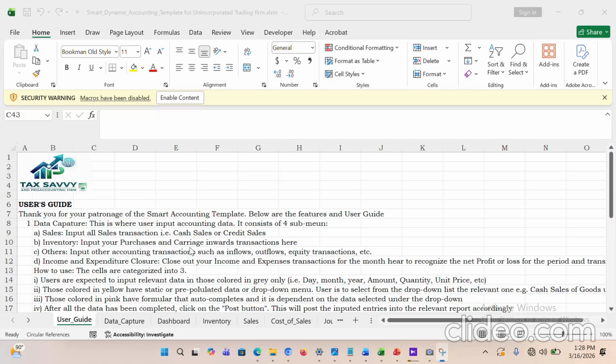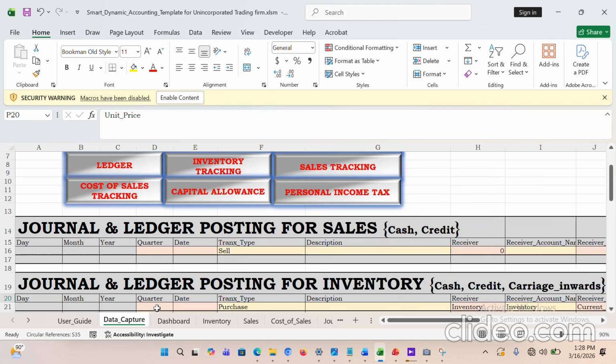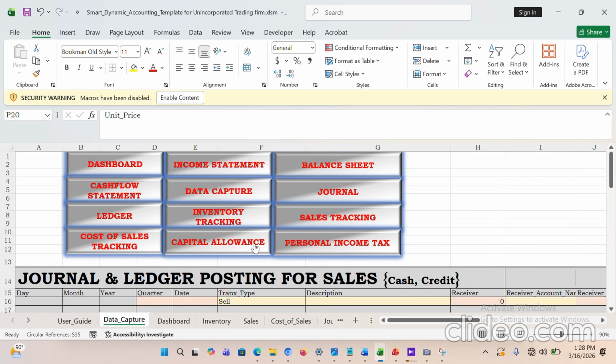All right, so we are going to go through an overview of the smart and dynamic accounting templates. So this particular sheet is the user guide. We have the data capture sheet where you input all your data. We also have a navigation button here where you can switch between sheets.